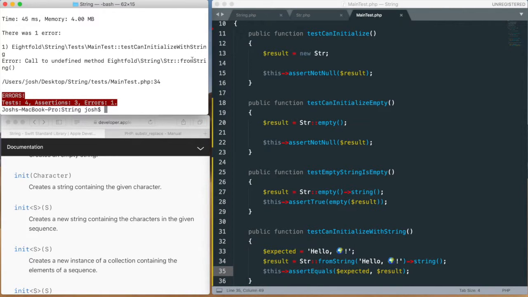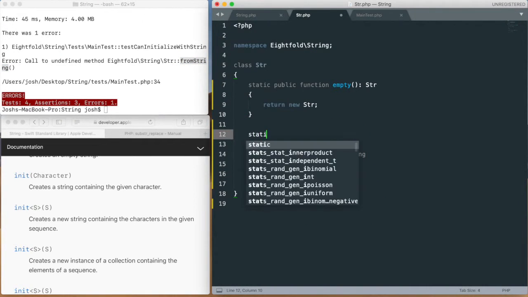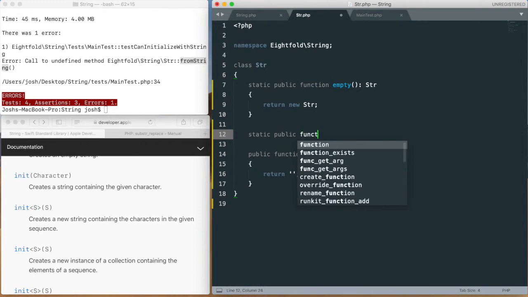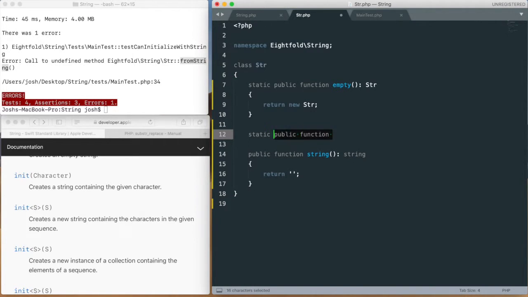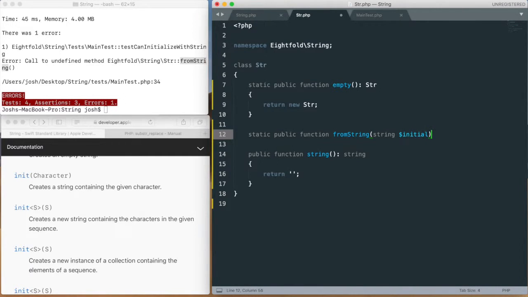All right, so from string doesn't exist, so let's go ahead and make that. Again, this is a class function, so static. We want anybody to be able to call this function, so it's public. It is a function, not a variable. And from string, we're going to have to give it an initial string. Do I want to make that optional? No, then you should call a different initializer. We're going to return the instance of string.